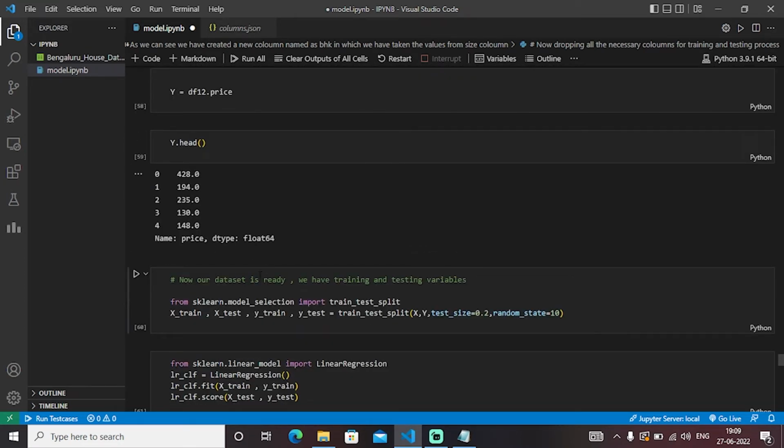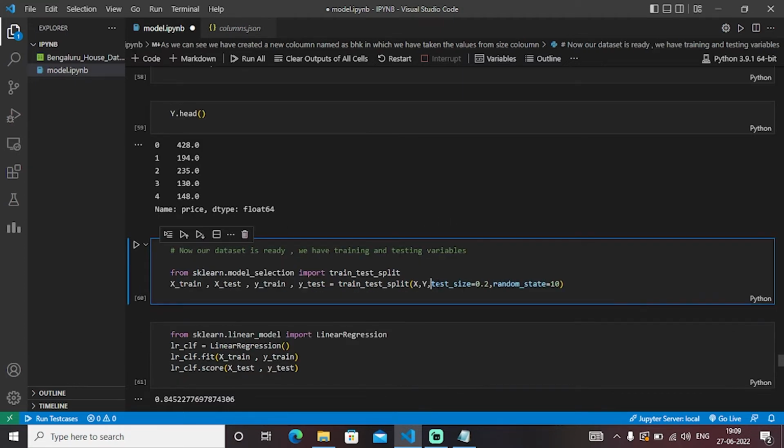Again through the sklearn module we have imported train test split, and we have split the data set with a test size of 0.2, as I mentioned earlier. This test size equal to 0.2 means 20% of the data will be used for testing purposes.